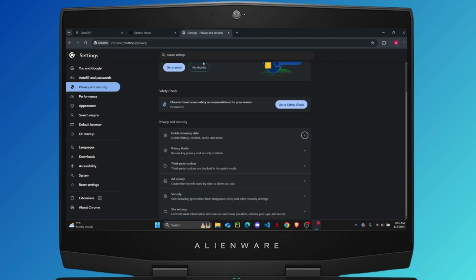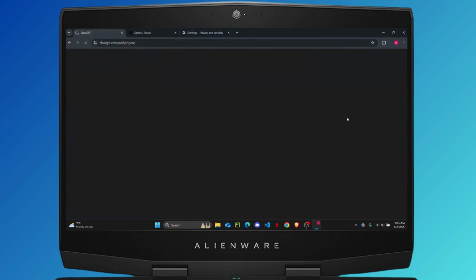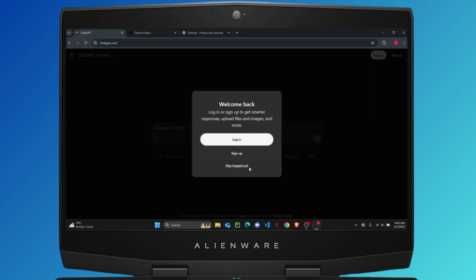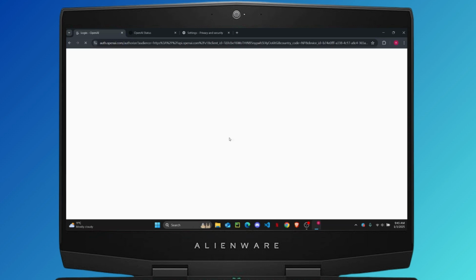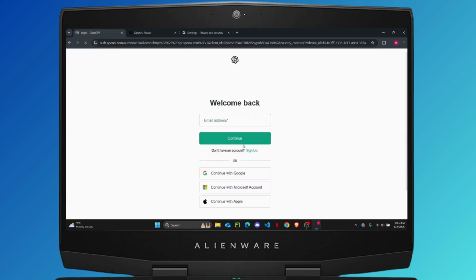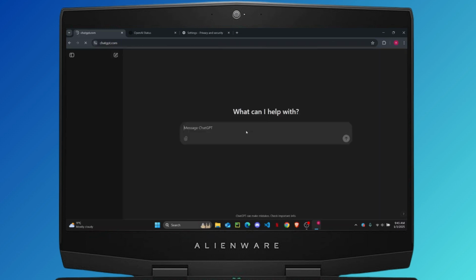Now once you have done that, you just want to head back to your ChatGPT's website. And once you have headed over there, it will automatically sign you out. So you just have to log back in using your account. Just make sure that everything is correct. I'm just going to continue with my Google account. And once you log back in, your chat should be back right here.